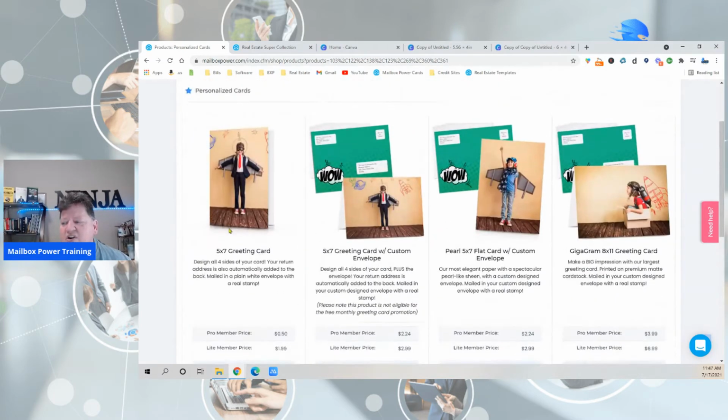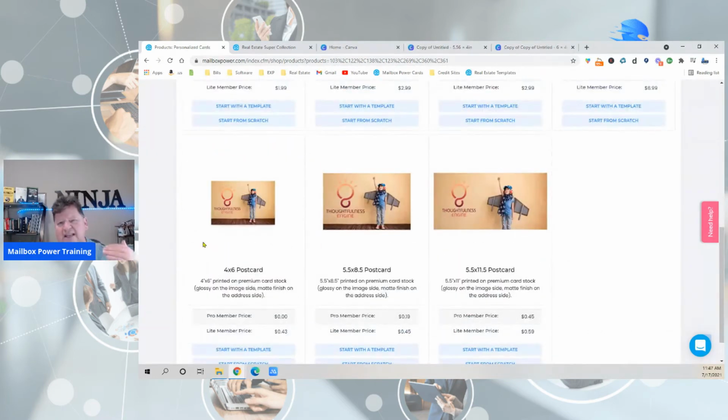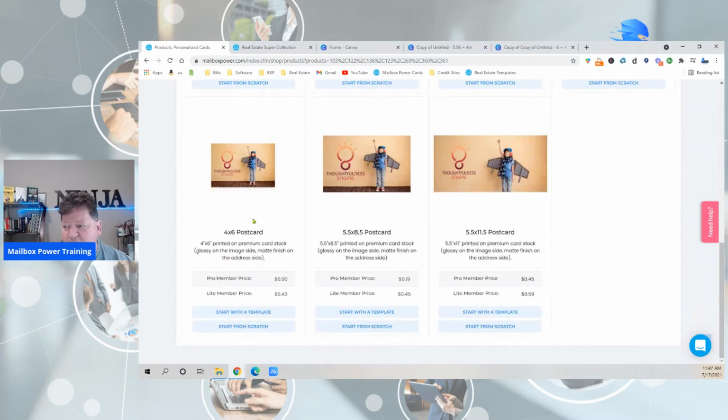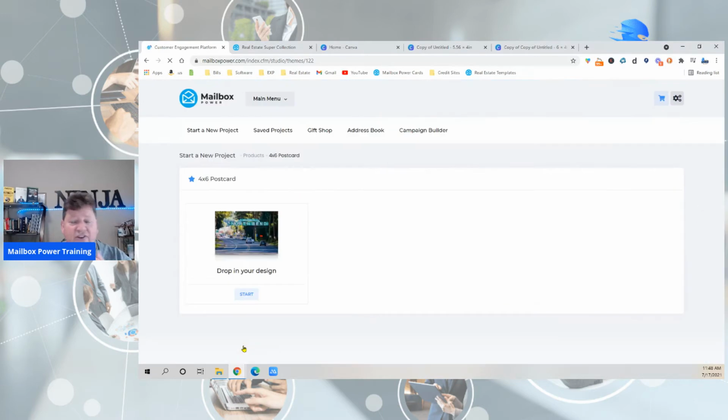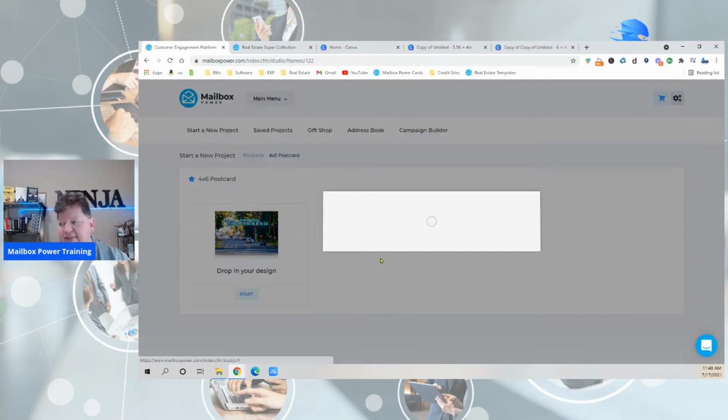So let's start. Now remember, when I design this, it's the same no matter what card you get. It's just your design has to be bigger. So for simplicity, I'm going to show you how to design a 4x6. And if you're going to design this from scratch, then just simply hit from scratch. And it's going to ask you to start and then name this.